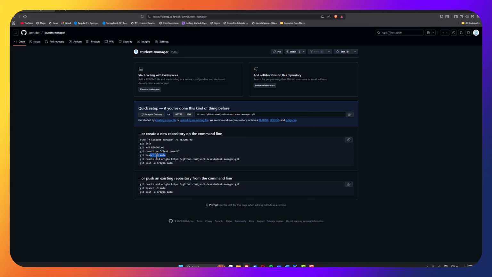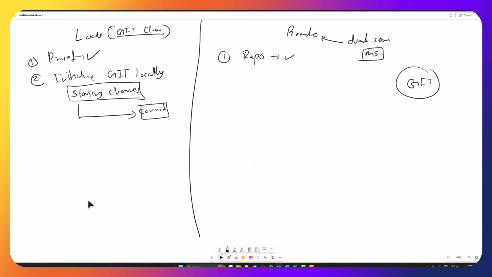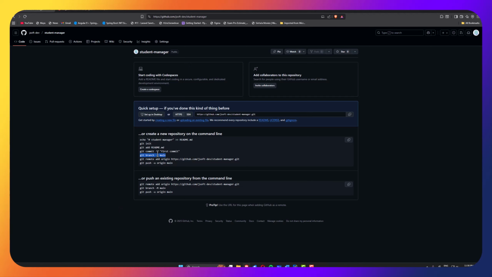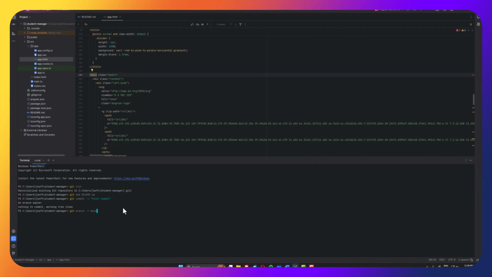Okay, so this command, git branch main. Okay, so that command means we're gonna create a new branch called main, right? So we'll do it. So a new branch called main. So you can see we automatically checked into this branch, the main branch.